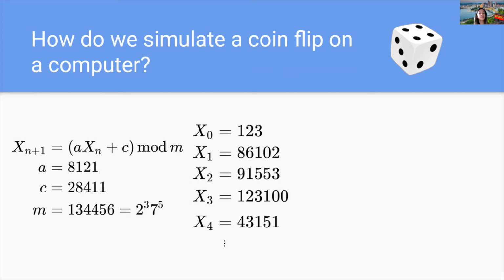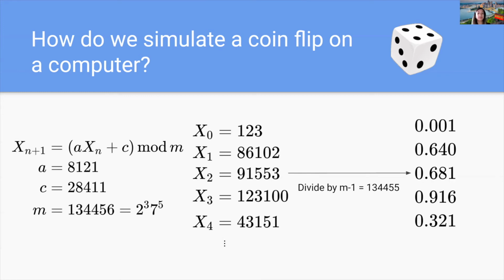And like before, we can simulate a coin flip by dividing these numbers by m minus 1. Here, m minus 1 equals 134,455. And if we divide these sequence values by this number, we will get these decimal values between 0 and 1. And again, if the result is greater than 0.5, we flip heads. If the result is less than 0.5, we flip tails. And so here, we flipped tails, heads, heads, heads, tails.